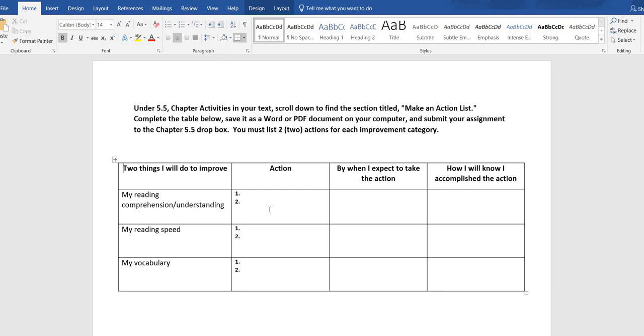What are 2 things you could do to increase your reading comprehension? Because that's key. You want to be able to read and understand when you walk away from something. What are 2 things you're going to do to understand better what you read? When are you going to take action, and how will you know you've accomplished that? Your reading speed, whether you feel like you read too slowly or too quickly, what can you do to improve it? Because reading slow or reading fast in themselves are not bad things. It's if you have a hard time understanding because of your speed. So what things will you do to either slow down or speed up? When will you do those things, and how will you know that you've improved?